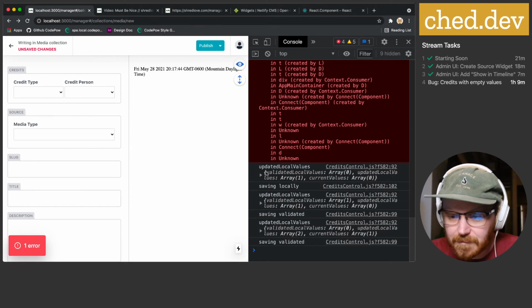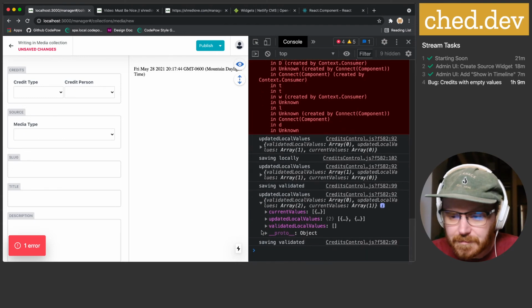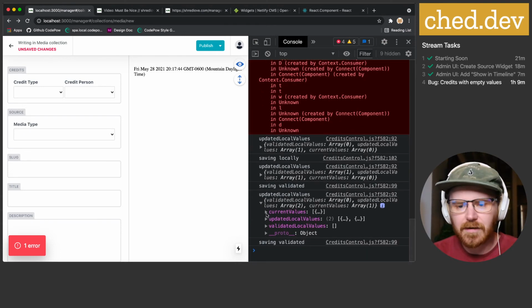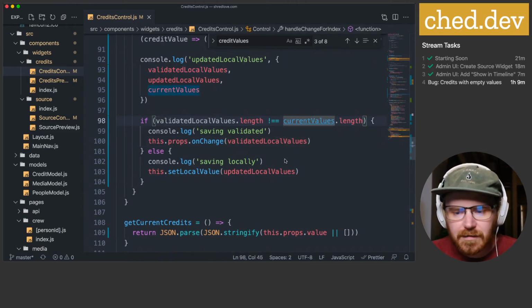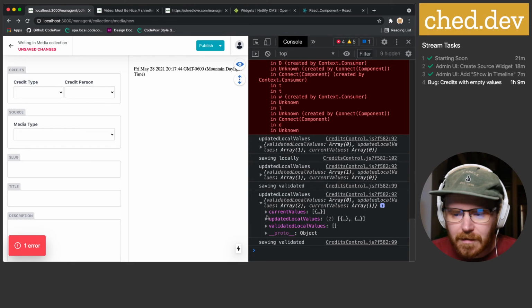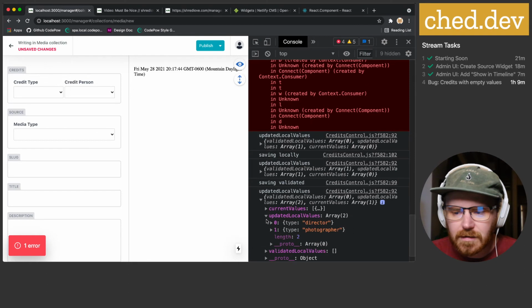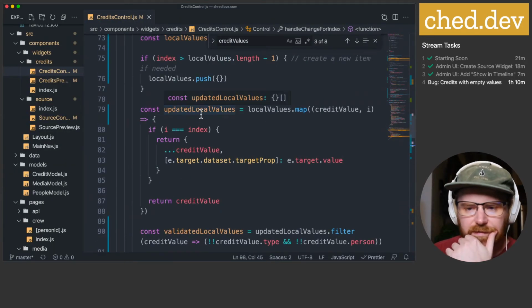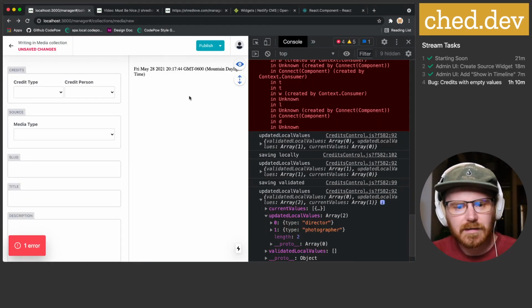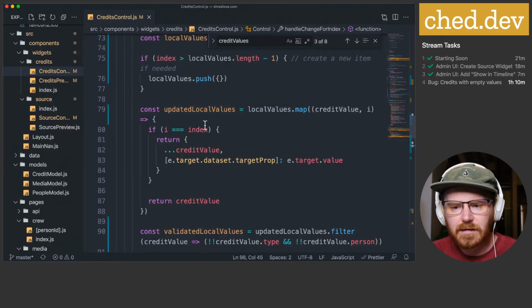So it saved locally, and then the second time it saved the validated. Oh, and then it overwrites the validated. Okay. But I don't see why the validated is different. The current values. Oh, validated is not. See, it's changing this. How did it?